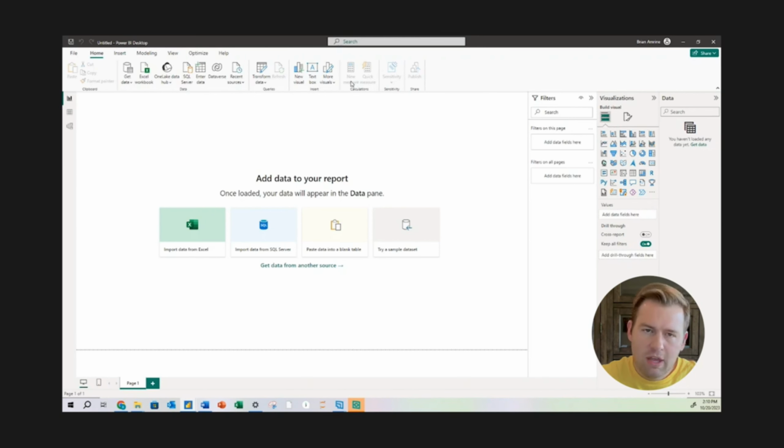A few others will start to appear and they won't be grayed out once we import data. So one is creating a measure, which is kind of an aggregation. We'll talk a little bit more about that. And then ultimately, we're going to want to publish our dashboard to Power BI Online, and use the publish button for that.